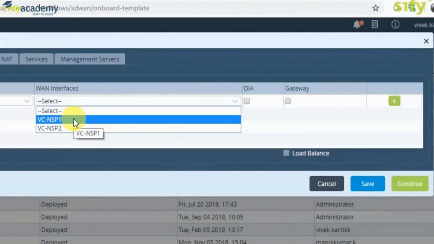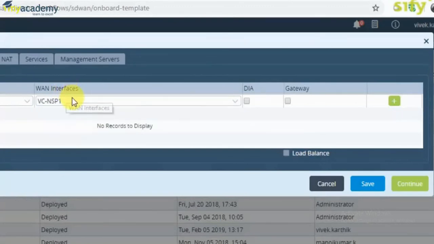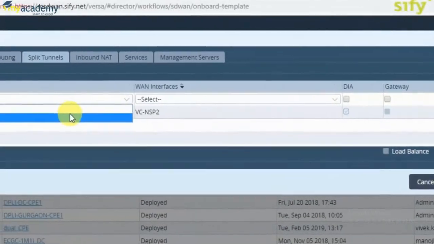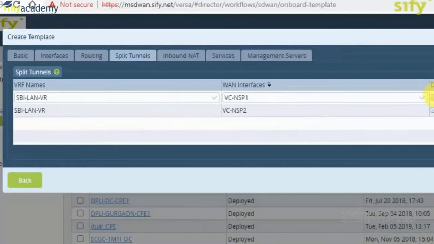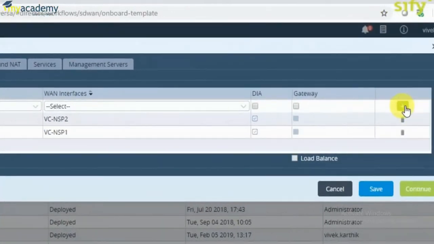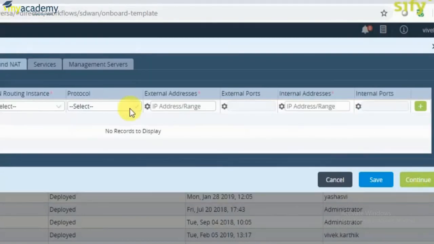So if the customer has 1 MPLS and 1 internet, you select the WAN interface name which belongs to the internet. Okay, so I'm just selecting NSP2 for this case, and I select the option DIA, which is direct internet access. Okay. If the customer has 2 internet links, I select NSP1 as well and select DIA and add. Now you also select the option load balance, so that when the traffic from the LAN is going towards the WAN, which is basically the public internet, it is load balancing. Okay, and then I click continue.